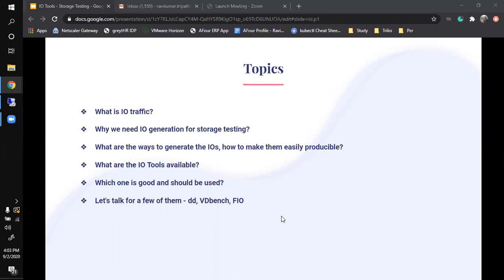Okay, so the agenda is: what is IO traffic? I'll be discussing what is an IO and why we are saying IO traffic, why it is important for storage testing, why we need it to be there while we are validating various products. What are the ways to generate the IO? How we can reproduce them, how we can tailor them for future use.